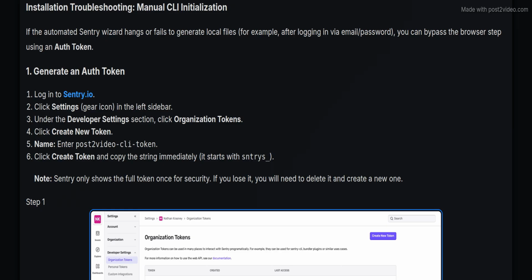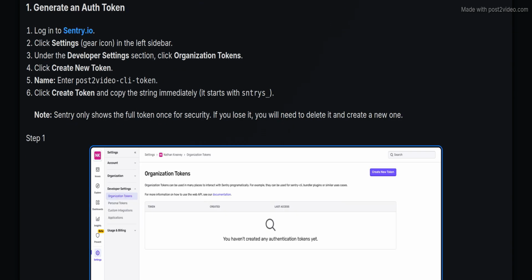This section covers troubleshooting for the Sentry installation. If the automated setup fails, users can proceed manually by using an auth token to bypass the browser authentication step. To generate an auth token, users must log into Sentry, access settings, and follow the steps for creating a new organization token. This token is crucial for manual installations.